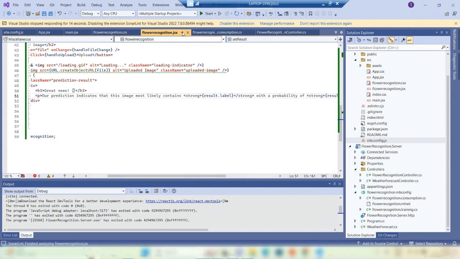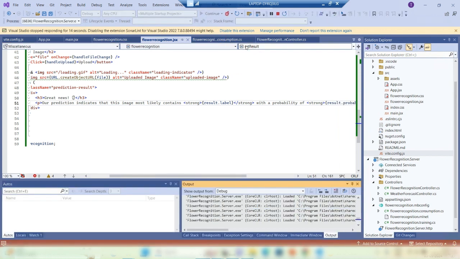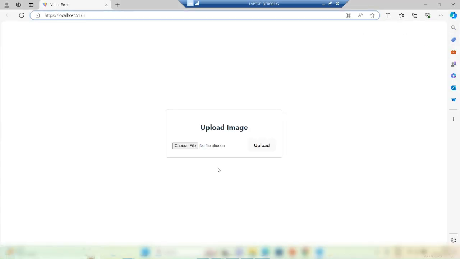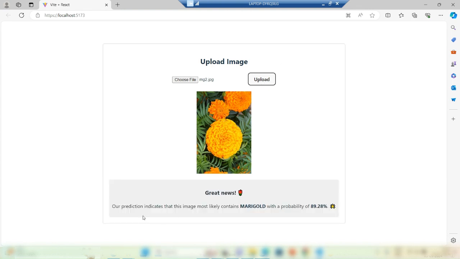Okay, spelling may be wrong. Now upload an image. Let's say the same marigold, and upload. Now you can see our prediction indicates that this image most likely contains marigold with a probability of 89%.